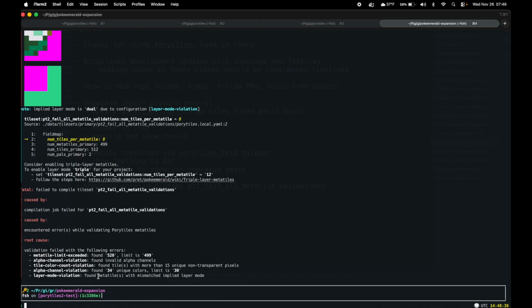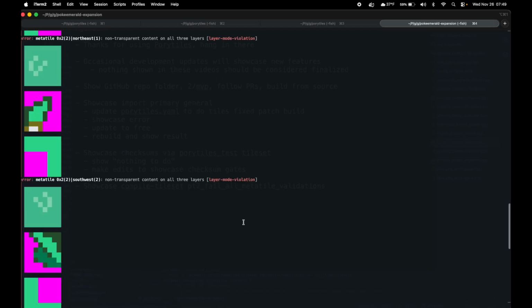And then it also found metatiles with mismatched implied layer mode. So that means we have a dual layer project, but it found metatiles that have content on all 3 layers. So that obviously isn't going to work unless you set up triple layers. So let's go ahead and look at some of the error messages in more detail.